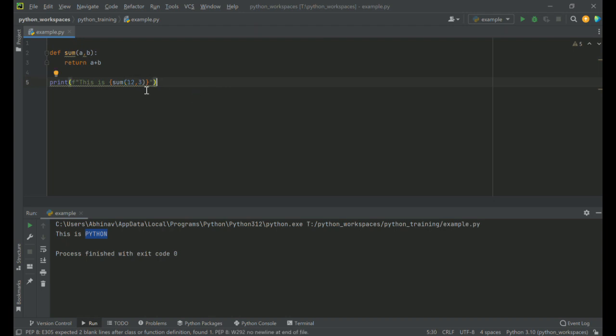So what it will do, it will basically call the function sum with 12 and 3 value, and it will return the sum. So the output should be this is 15. Let's run this program and see. So the output is this is 15.